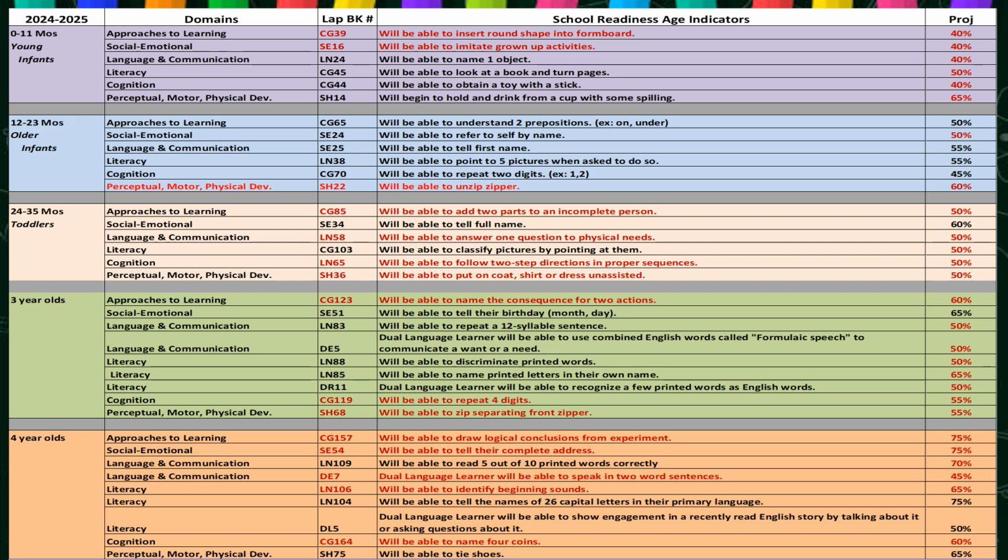3-year-olds, and the 4-year-olds. Then we have the domains for all the age levels, starting with approaches to learning, social-emotional, language and communication, literacy, cognition, perceptual motor, and physical development. And then we have the number for each domain. We also have the school readiness age indicator, which gives a little demonstration of the particular domain and activity that they need to complete, the goal. And then in the very last column, we have the projected goal, the percentage that they need to meet as a whole age group so they can meet that particular school readiness goal.